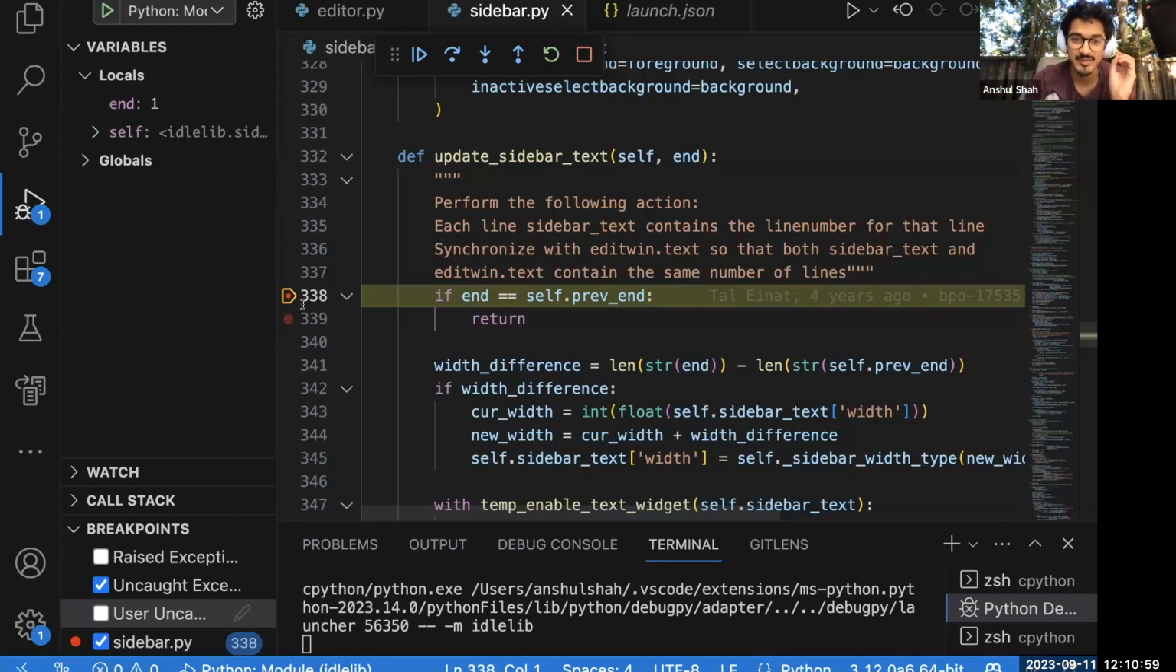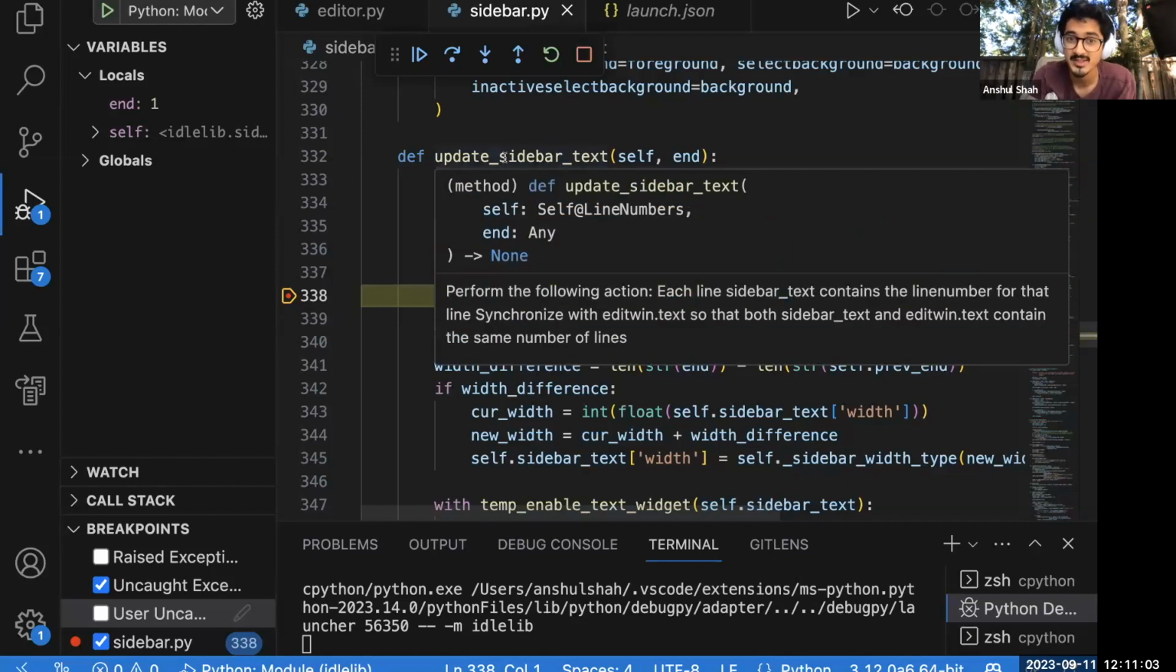And it seems like this got hit. That is presumably because this update sidebar text happens on the initialization of the editor window, as we saw through the brief code navigation.